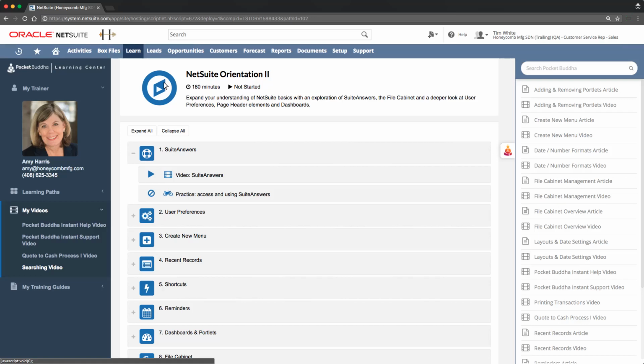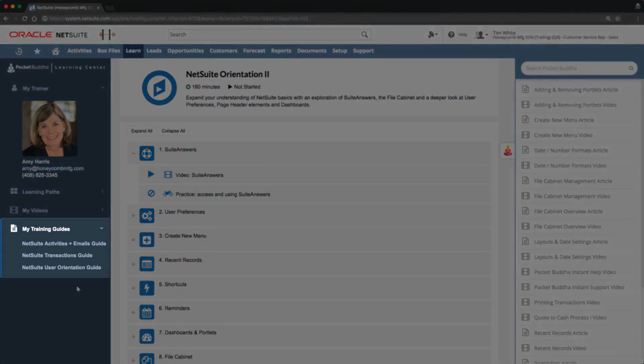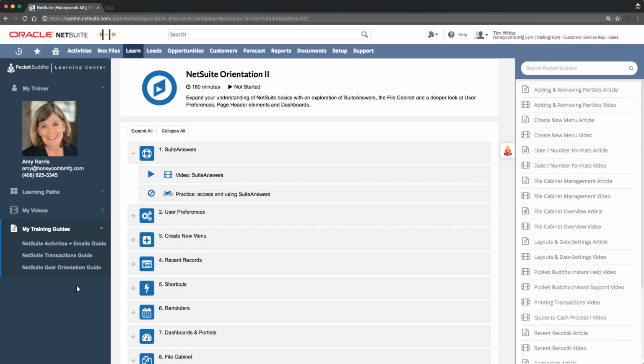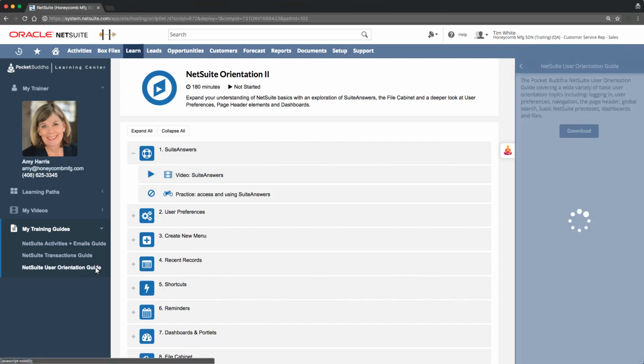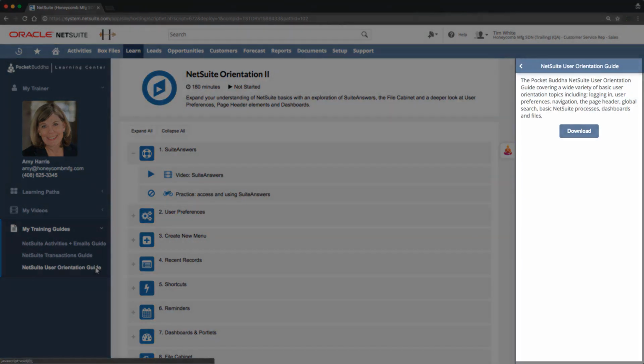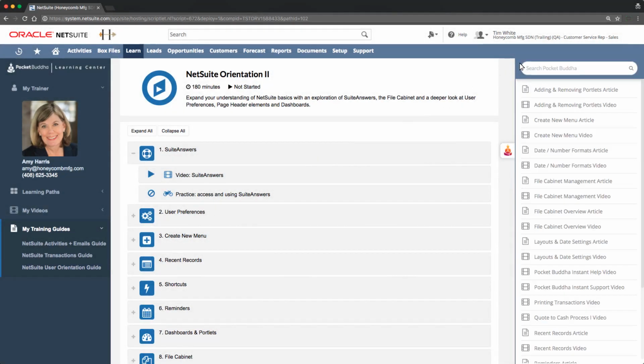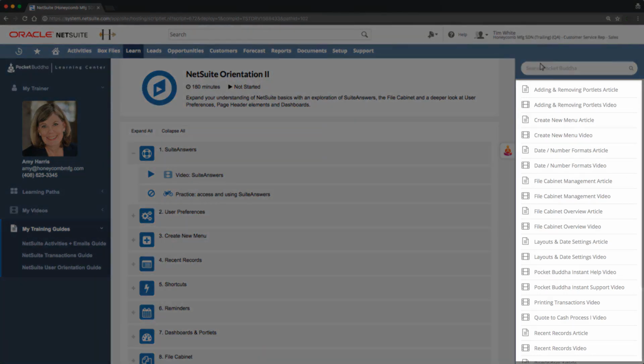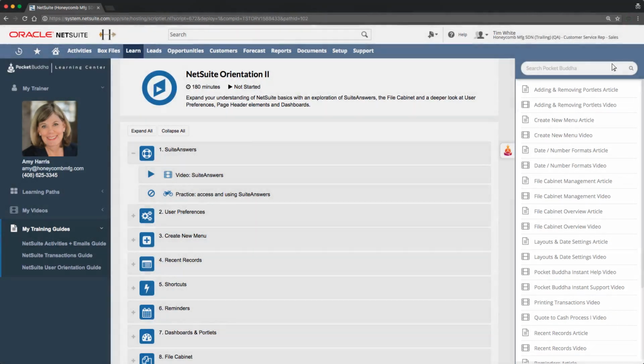The My Training Guides area contains any training guides which have been assigned to your NetSuite role. Clicking on a desired training guide will display a description and a download button to the right. The Instant Help area displays a list of specific training assets for the current learning path. Clicking on one will display it.